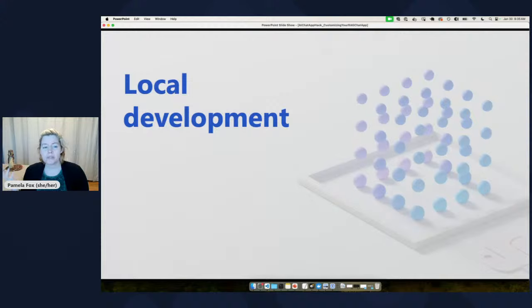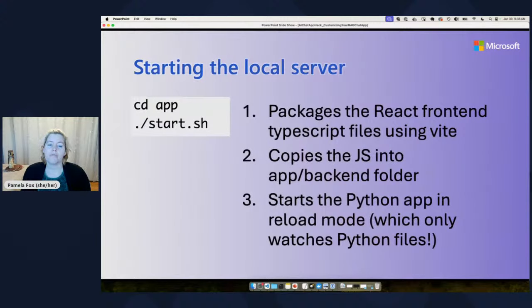So let's start with local development. Now, for local development, we do need to first have it deployed. And the reason we need to first have it deployed is because we are reliant on a lot of Azure resources. We're using Azure AI Search for the searching. We're using either Azure OpenAI or OpenAI.com for the LLM. We're using Azure Blob Storage to store the documents. So we need to have all those Azure resources up and running in order to be able to actually run the local server. So let's see how we actually run it.